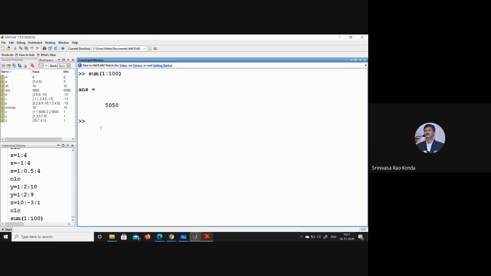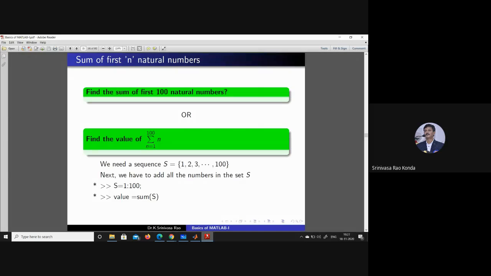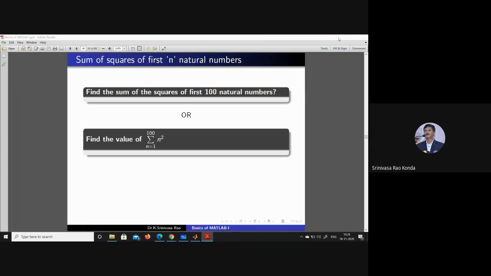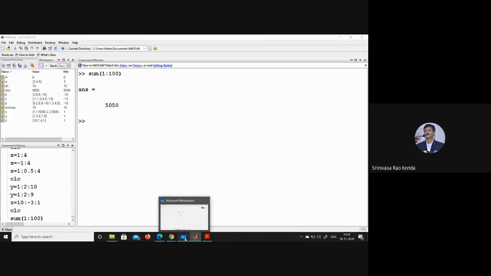Suppose the next question is same. Here there is another problem. Find the sum of squares of first 100 natural numbers. That means I need this value. Find the sum of the squares of first 100 natural numbers: 1 square plus 2 square plus 3 square and so on up to 100 square. That I need. I need the value of this one.